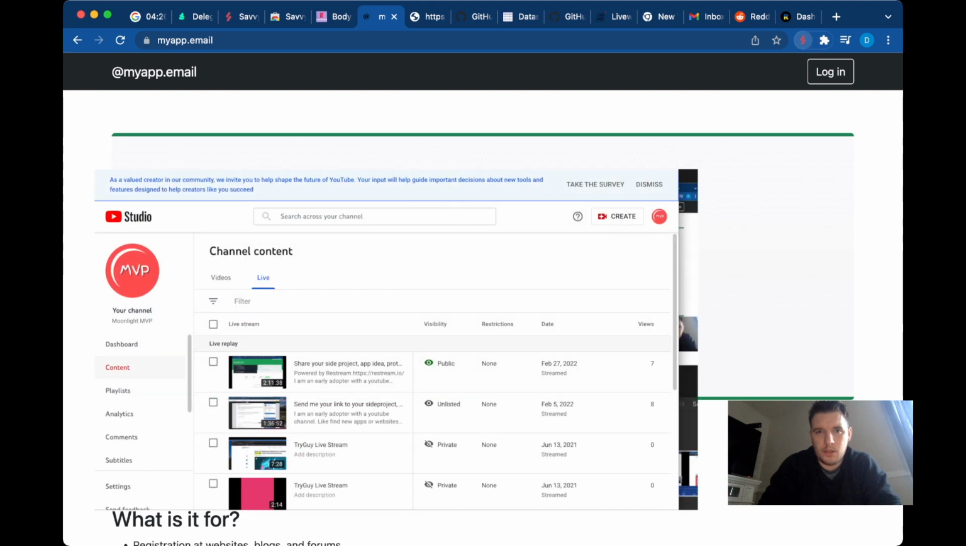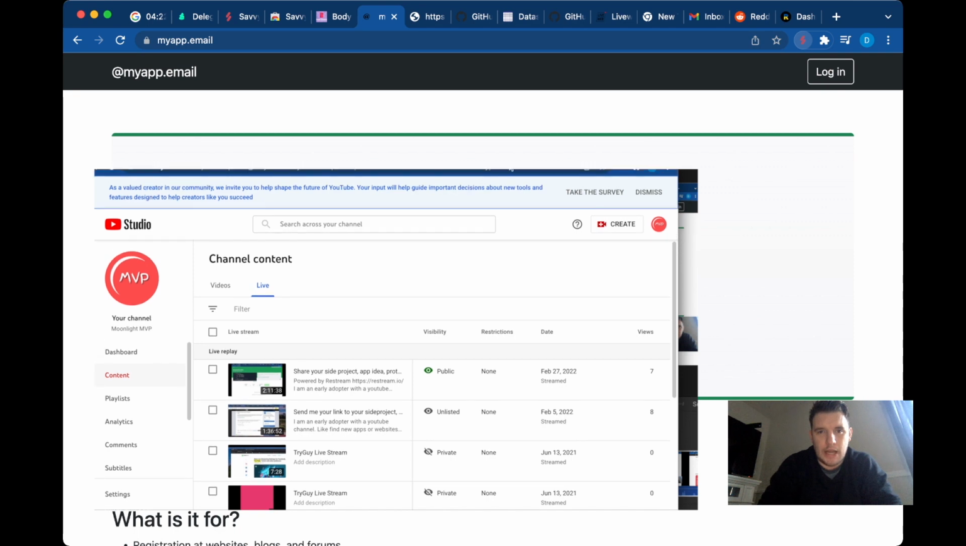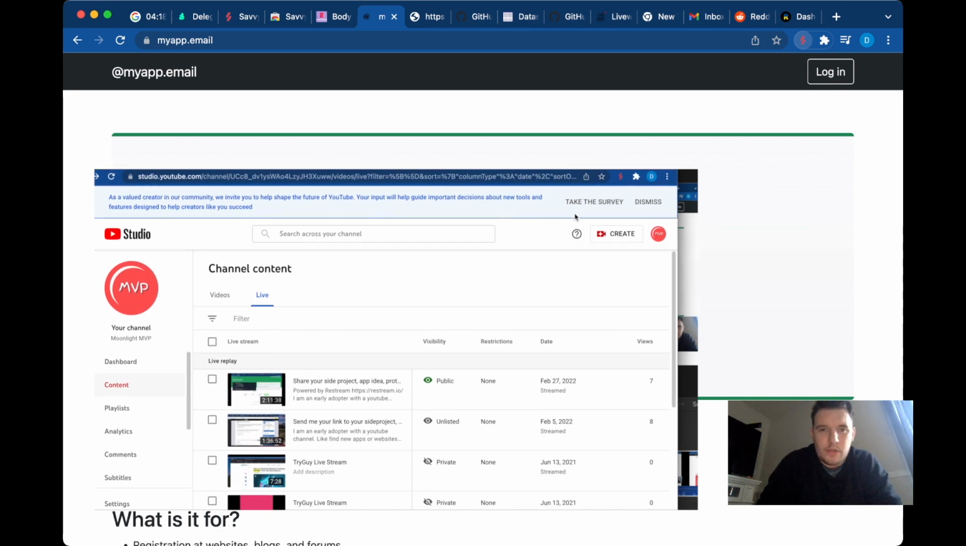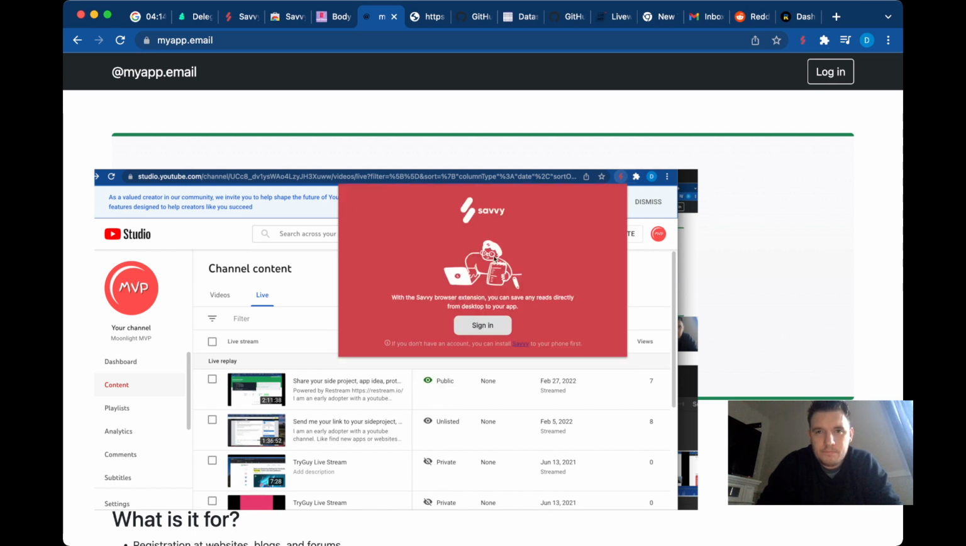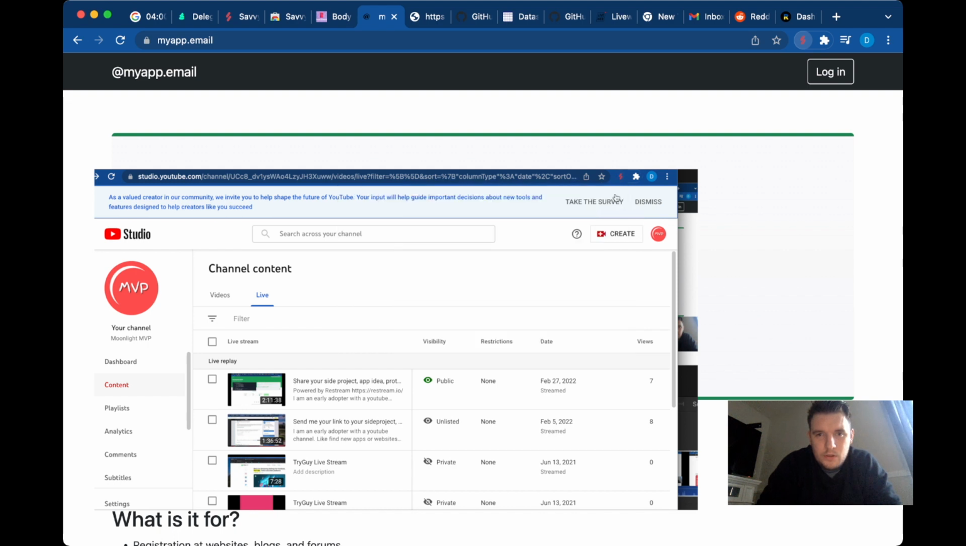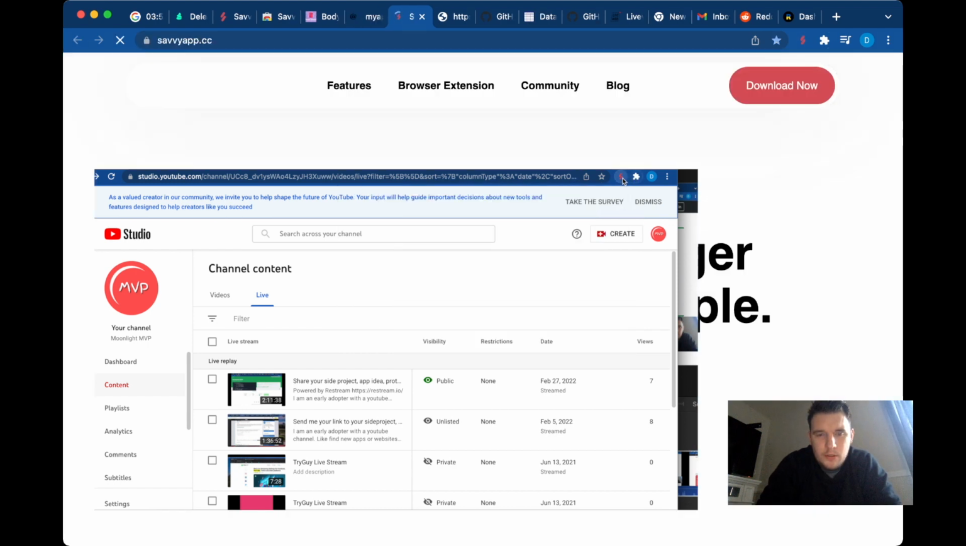So boom. Now what? Sign in. Scan the QR code to activate the browser extension. Oh, I don't want to do that. How do I do this? Can I create an account? Sign in, or if you don't have an account, you can install Savvy on your phone first. Within the Savvy browser extension, you can save directly from your laptop to your app. So I have to use the mobile.